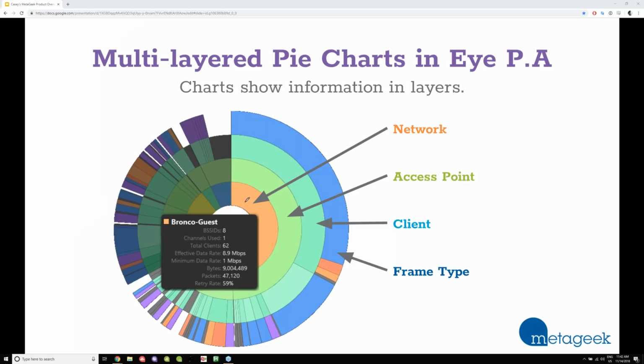As you can see, Eye P.A has what looks like a multi-layered pie chart. It starts off with the network, so it's really easy to diagnose and see what's going on. The innermost piece shows the network, right? This particular one is Bronco guest, which is at BSU, a college here in Boise. And the next layer out shows an access point.